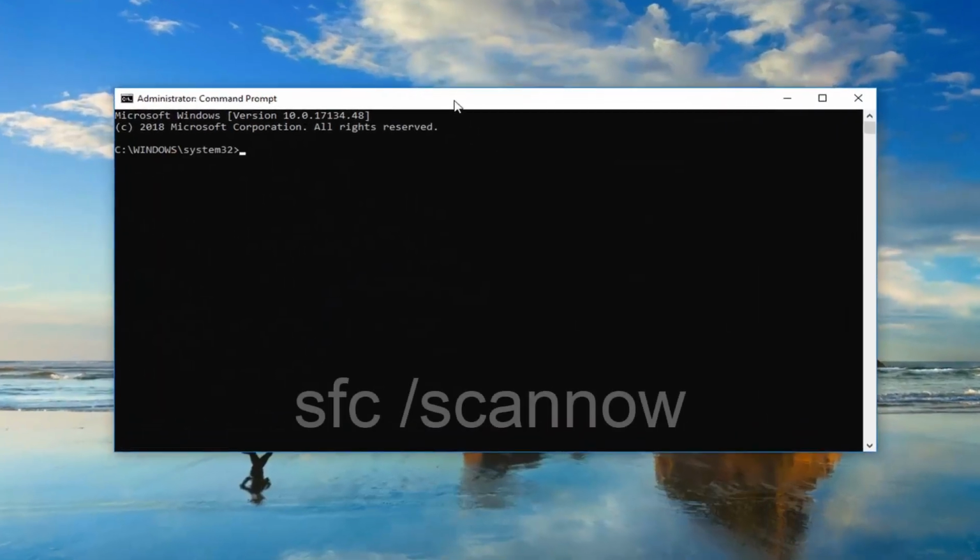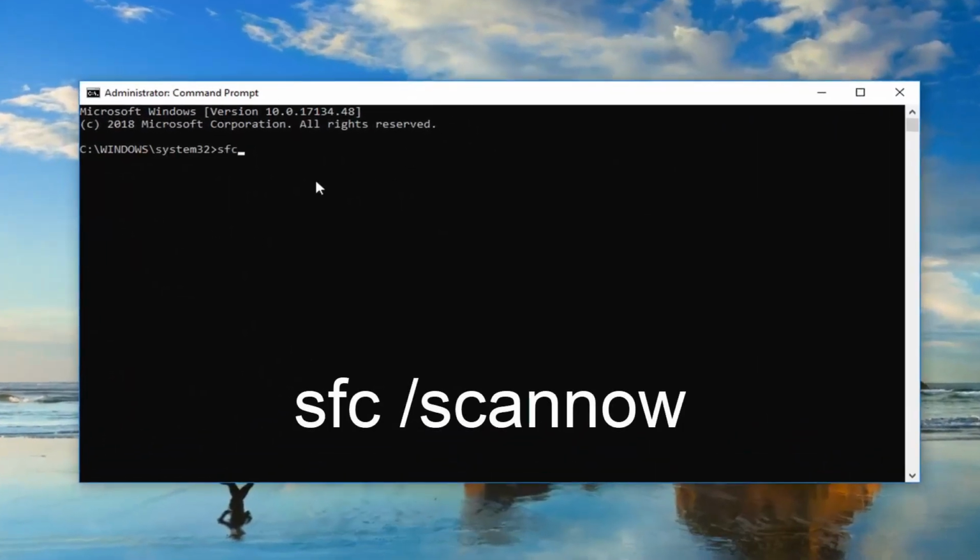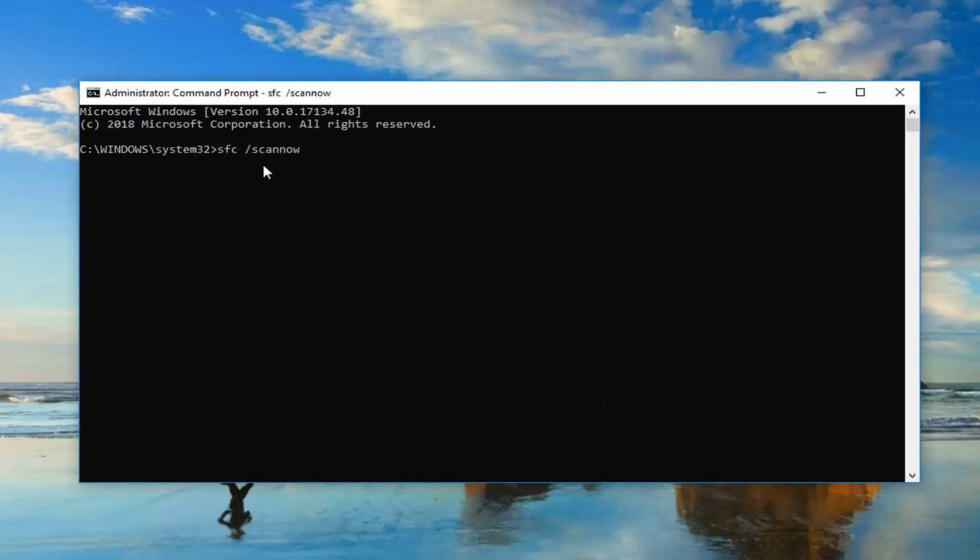Now in this elevated Command Prompt window, you want to type in sfc space forward slash scannow. Scannow should all be one word attached to the forward slash. So again, sfc space forward slash scannow. Hit enter on your keyboard one time to begin the system scan. This will take some time. You will have to restart your computer once it's all finished up here, but just be patient, and I do hope this would resolve your issue.